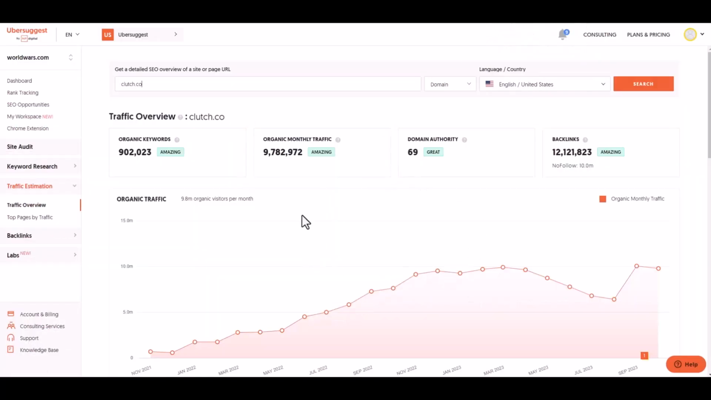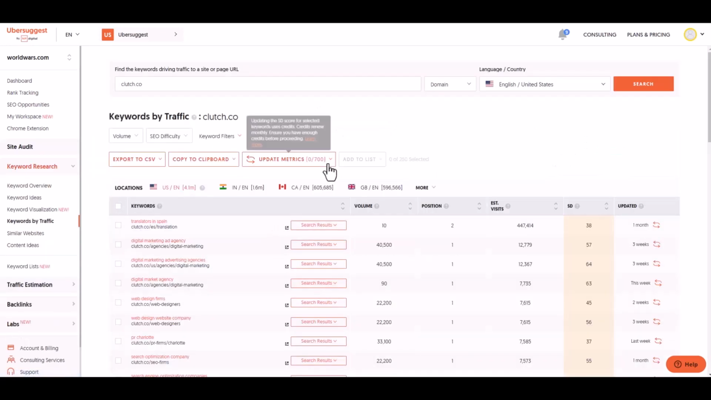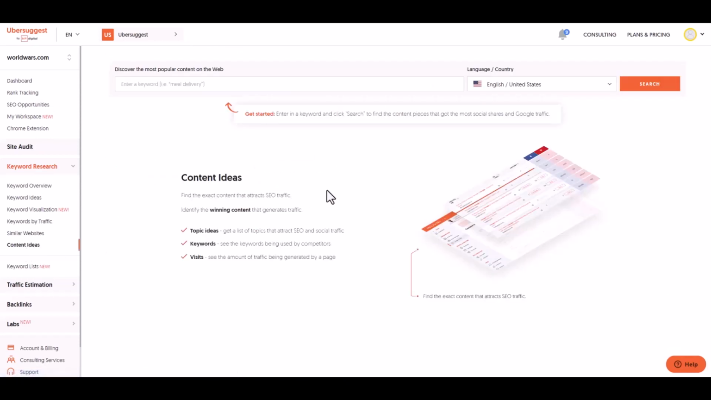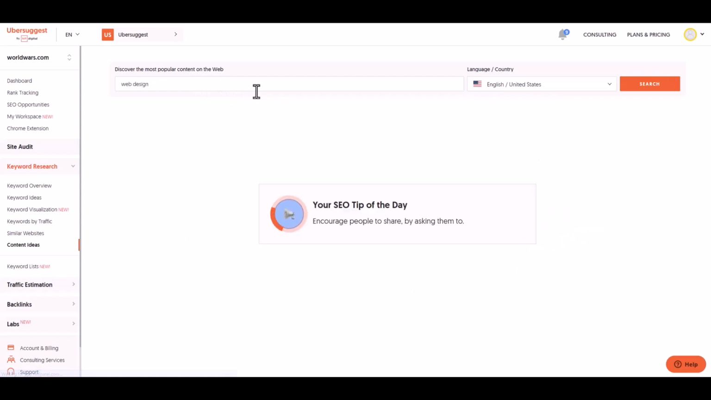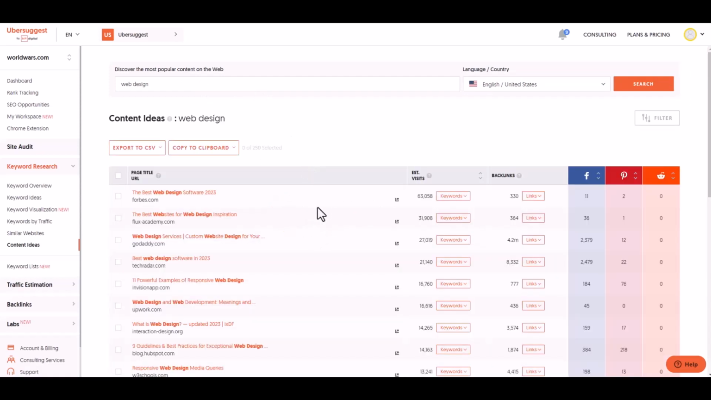We'll go over some SEO options like Ubersuggest right here that I use. You can look up any website that you want, including your own, track your traffic, figure out what keywords you're ranking for, as well as find opportunities and come up with content ideas. If I type in web design, it could give me some content ideas, things I could write about so I can attempt to rank for them as well.